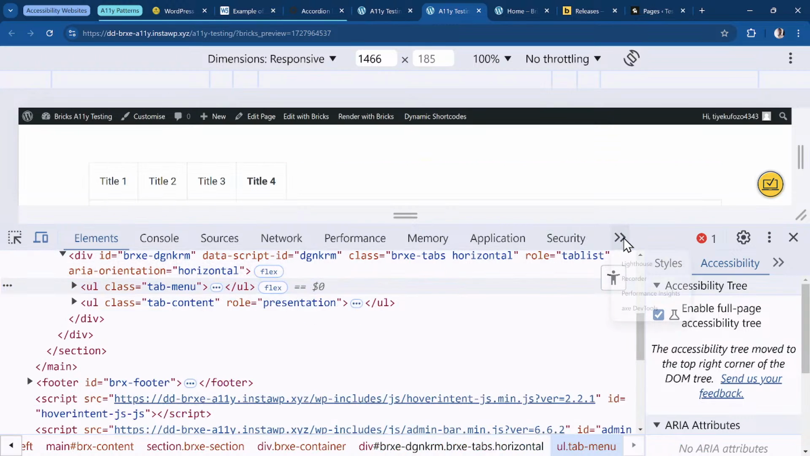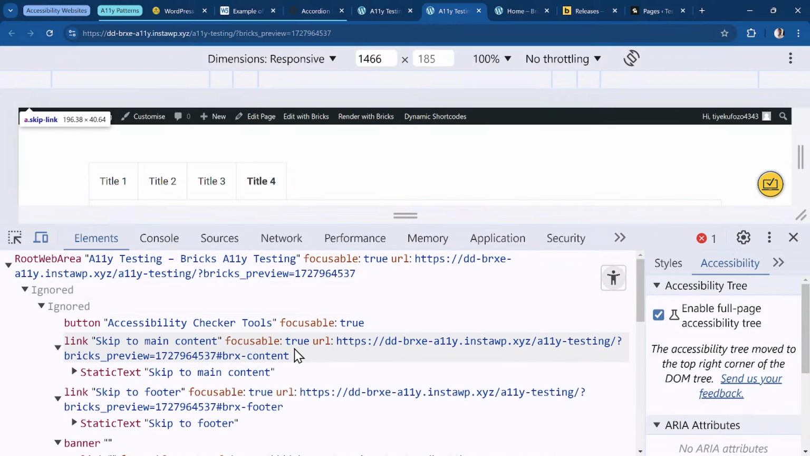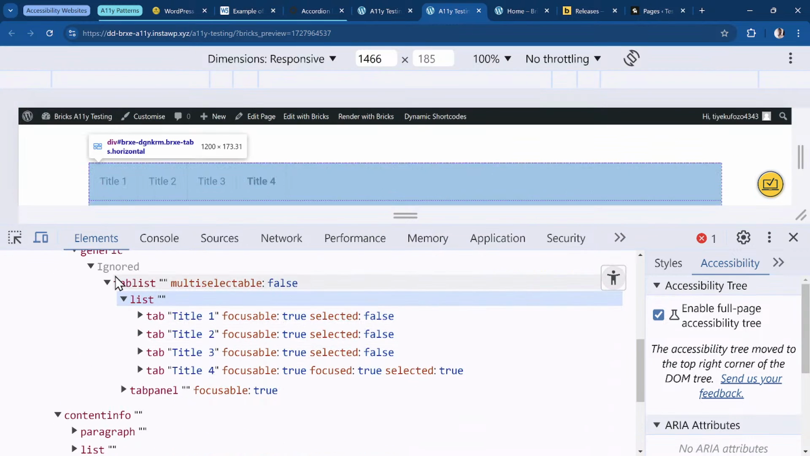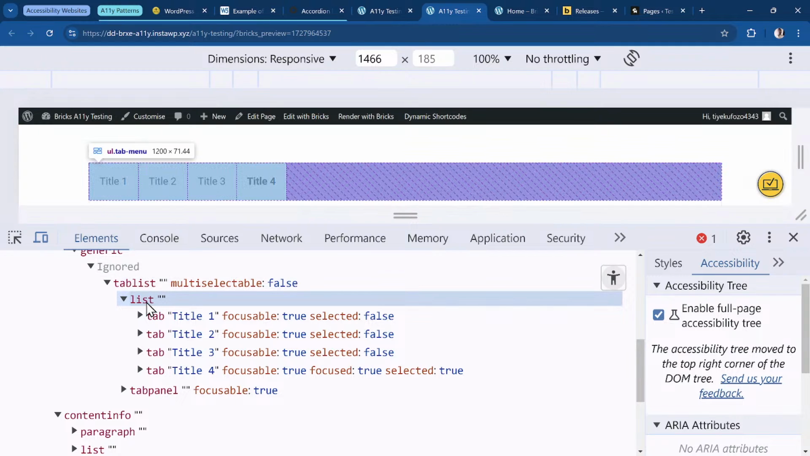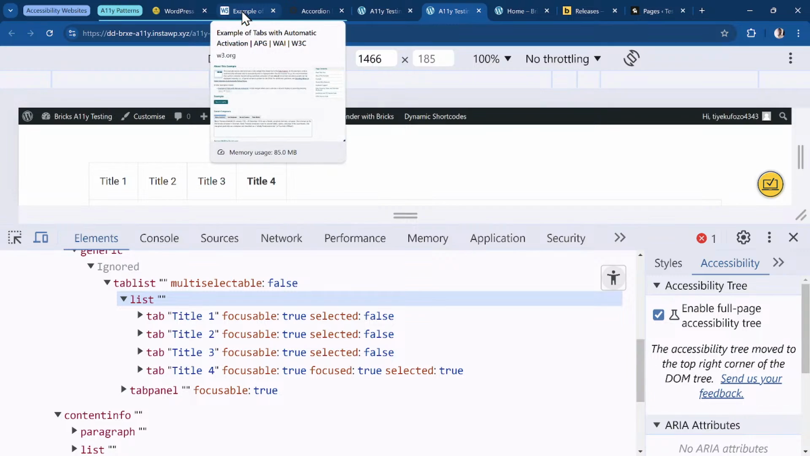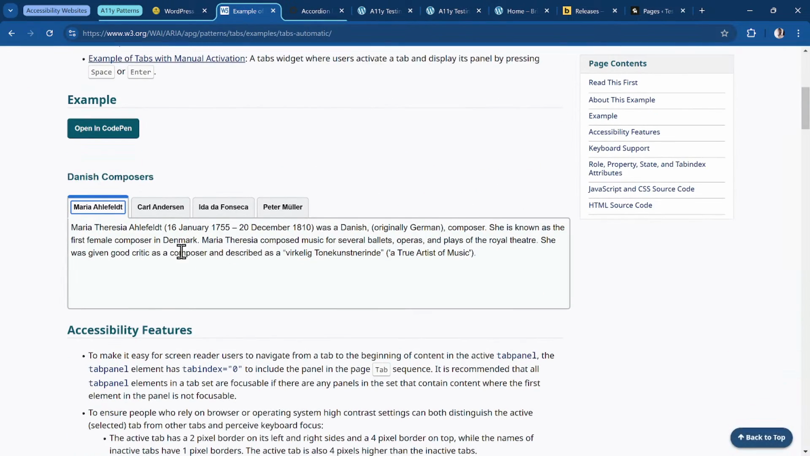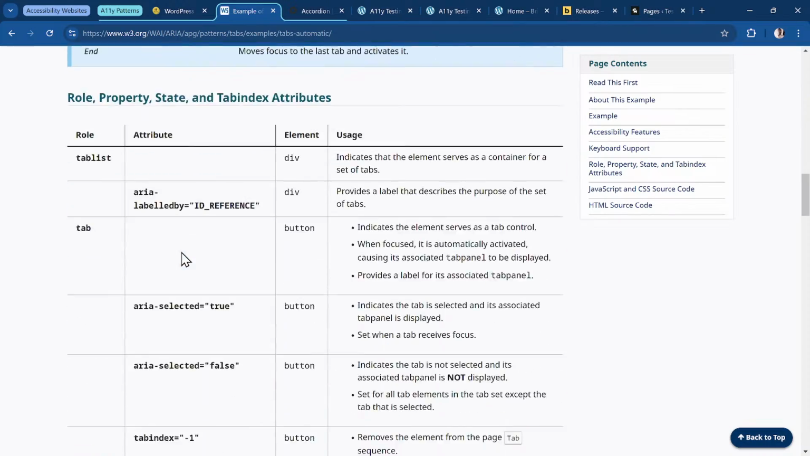Let me first check out the accessibility tree and look for it. See what's happening? It's now writing tablist, then list again inside before it gets to the tab, and then tabpanel. That is not how it should be. As usual, I'll use the pattern to show what's going on. So here's the pattern.